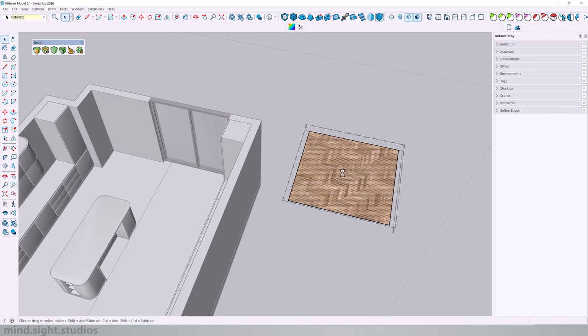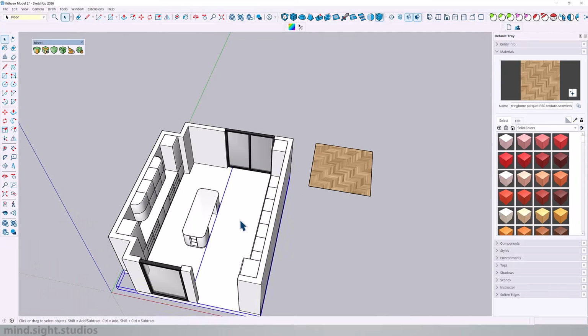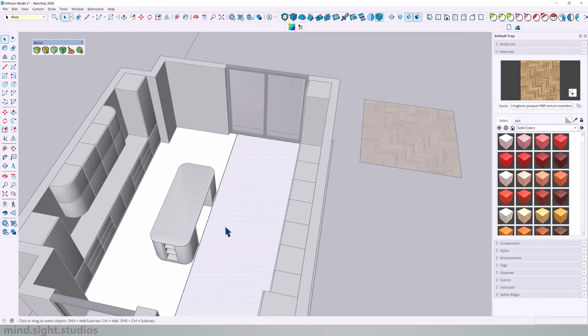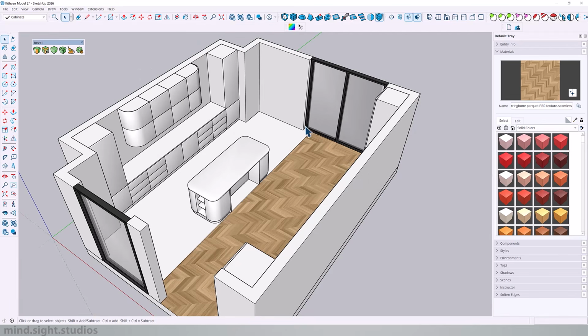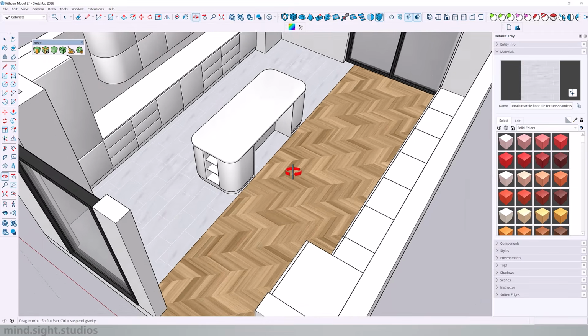So now we can just sample using the bucket tool. We can go inside our floor group and apply that material. And we can repeat the same for this portion of the floor. We'll end up with something like this.